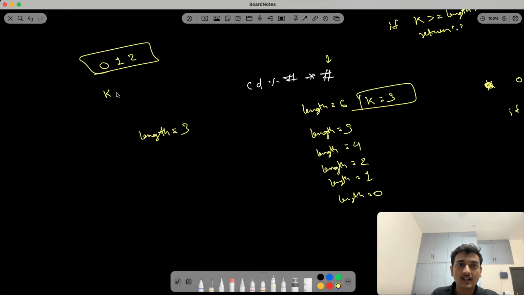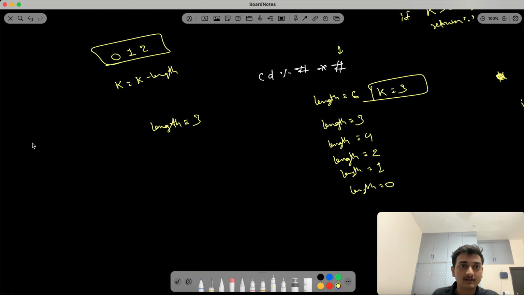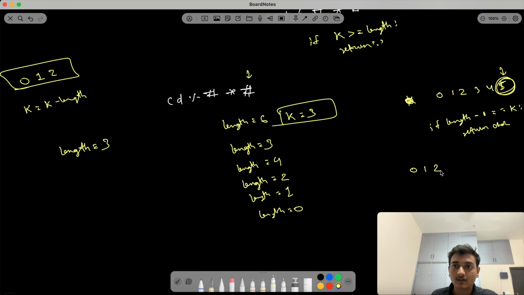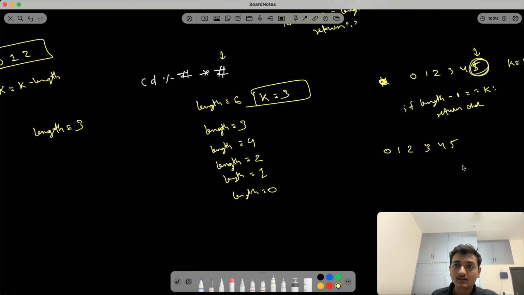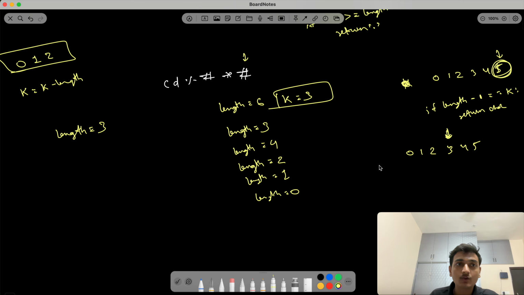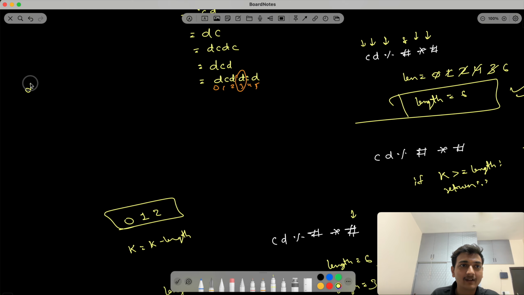I will write something like k equal to k minus length. You know why I'm writing this? Let's say my k is 3, right? And my string is 0, 1, 2, 3, 4, 5. Now my k was somewhere here, right? Let's try to replicate the same thing, that way we'll understand it better. DCD, my k was here, right?